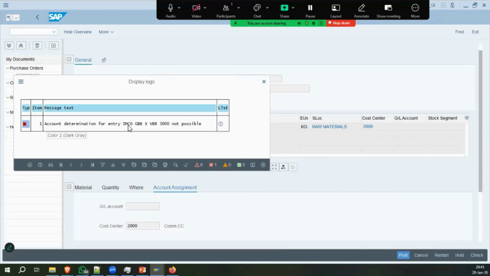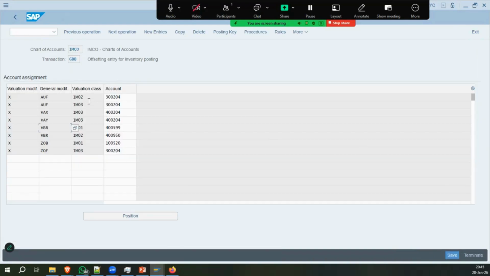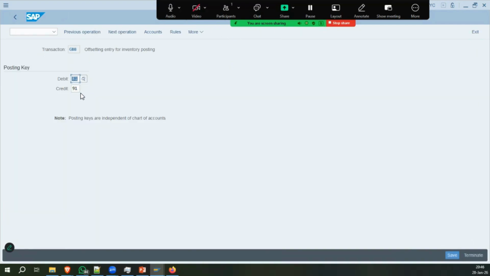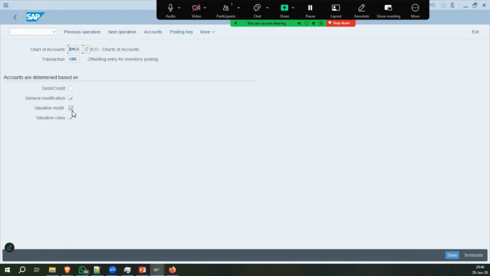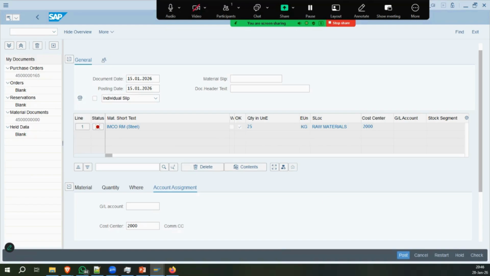What is it that's saying? Round for entry, IMCO GBB, X, VBR 3000, not possible. Okay, thing is, procedures, GBB, posting key, rules, debit credit, class, general modifier, accounts, X, VBR, GBB. Okay, why is it not possible? Let's investigate.